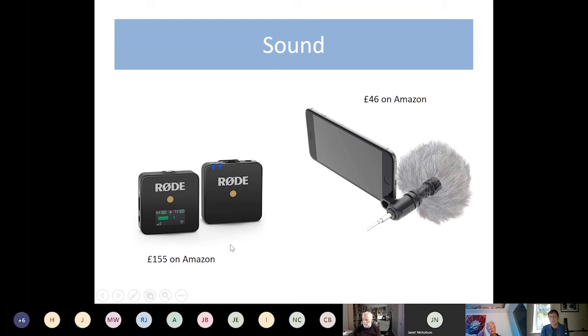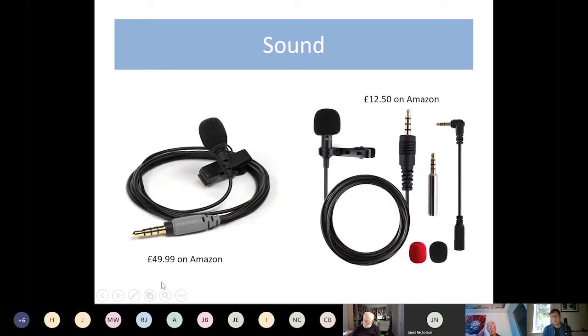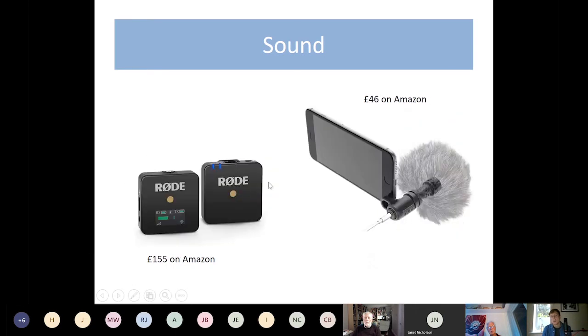What you'd basically have is one of these attached to your phone or your camera, and then the other one will clip onto the person speaking, and you'd be able to attach one of these lapel microphones to this little wireless system. I think you can do it up to like 50 meters or something. You can go as far as you want with these, and it just avoids having any wires.